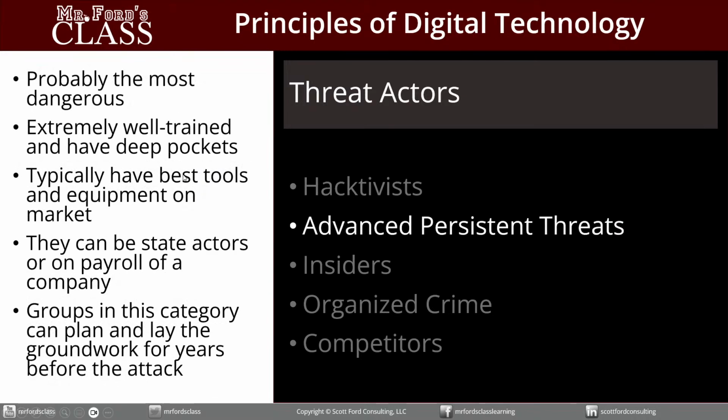Then we have the advanced persistent threat. These folks are the most dangerous of them all. They are extremely well trained. They have deep pockets. They are typically backed by countries or very large organizations. They usually have the best tools and equipment on the market. Groups in this category can plan and lay the groundwork for years before they actually attack. Pretty much every country that has a digital footprint has its advanced persistent threats, its team of cyber experts who both defend and attack others.